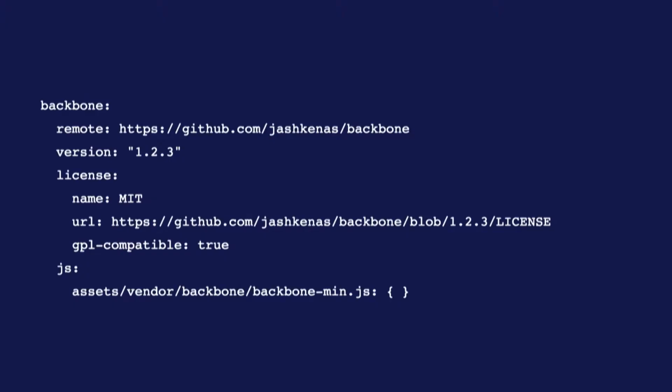You can also show the license information of a third-party library that you're adding. This is just an example from core. So you've got the remote reference, the version, license details, which is just good for documentation, really.